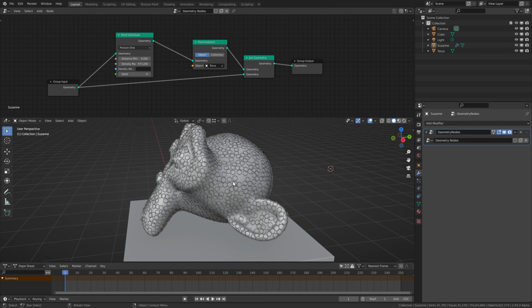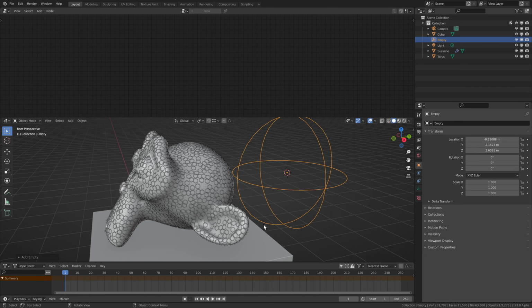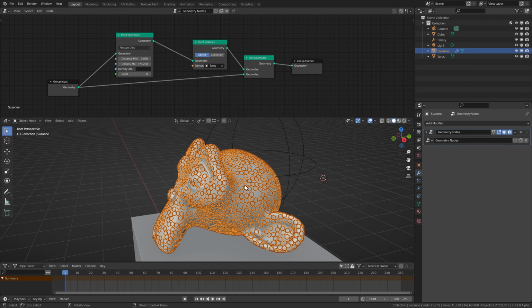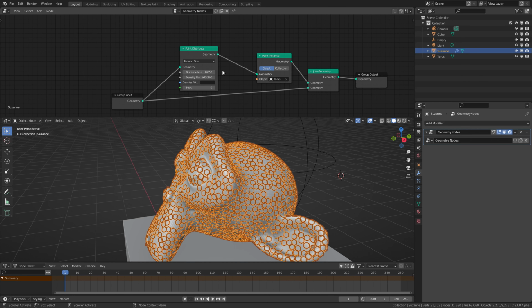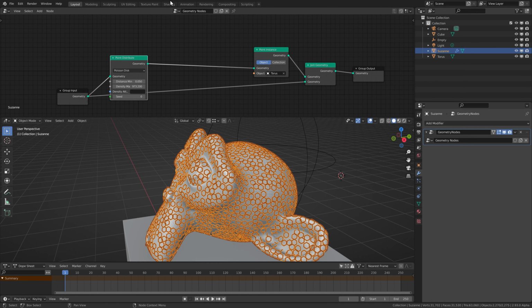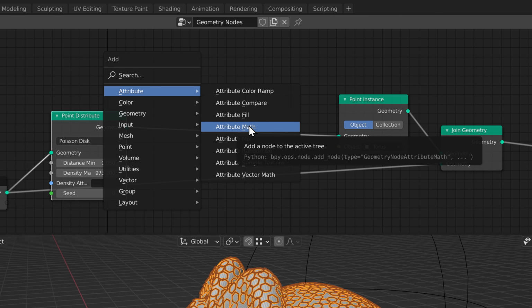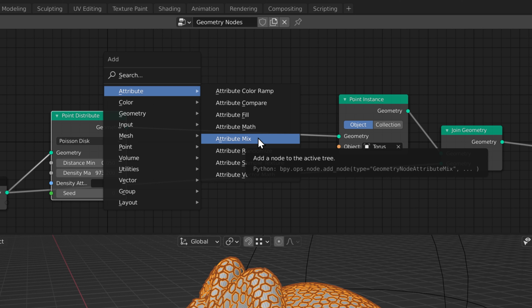So now we can make the appearing and disappearing by proximity effect. And for that, I'm going to add an empty object, a sphere. Then we'll go back to the nodes here. And now we get to the attribute stuff. So again, if you haven't seen my previous video or you've never used this attribute stuff, definitely go watch that video first and then come back to this video.